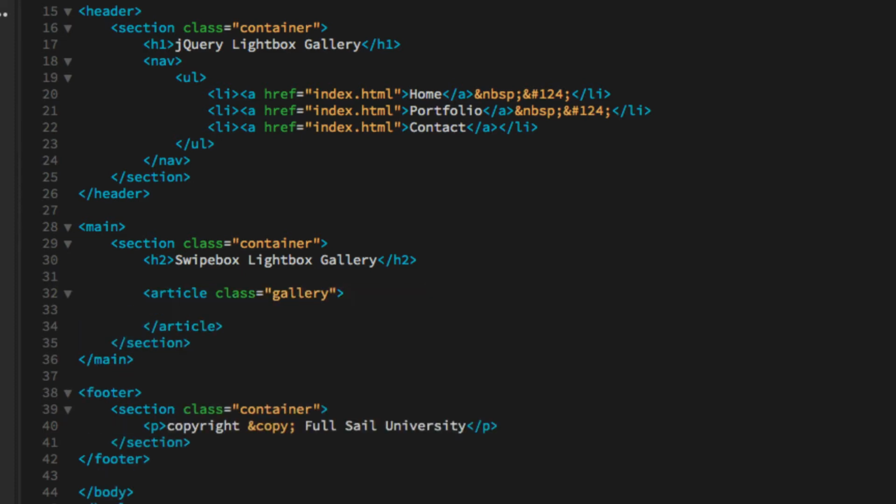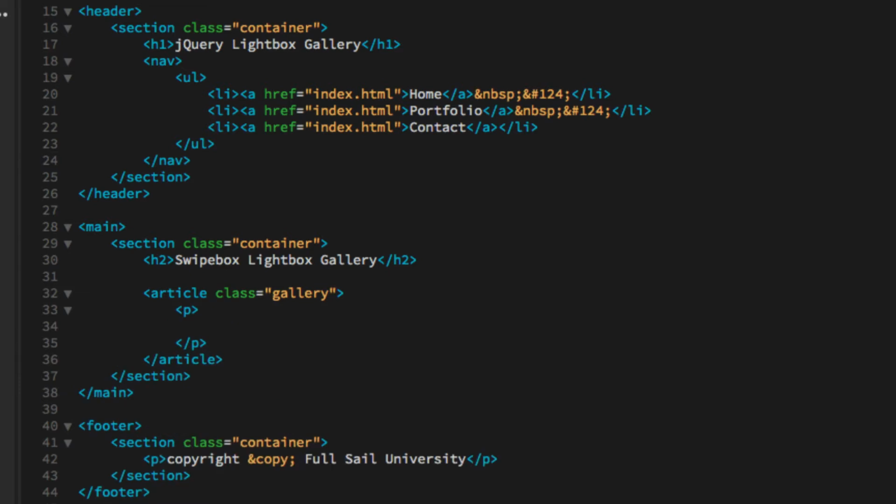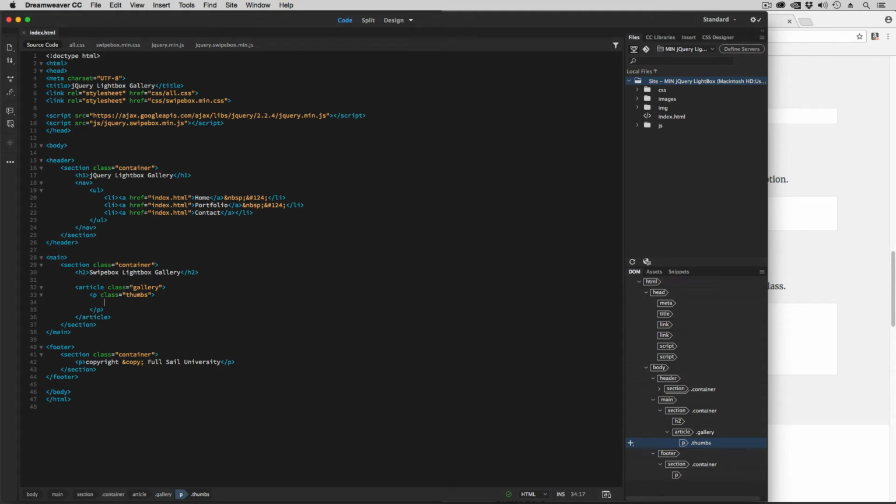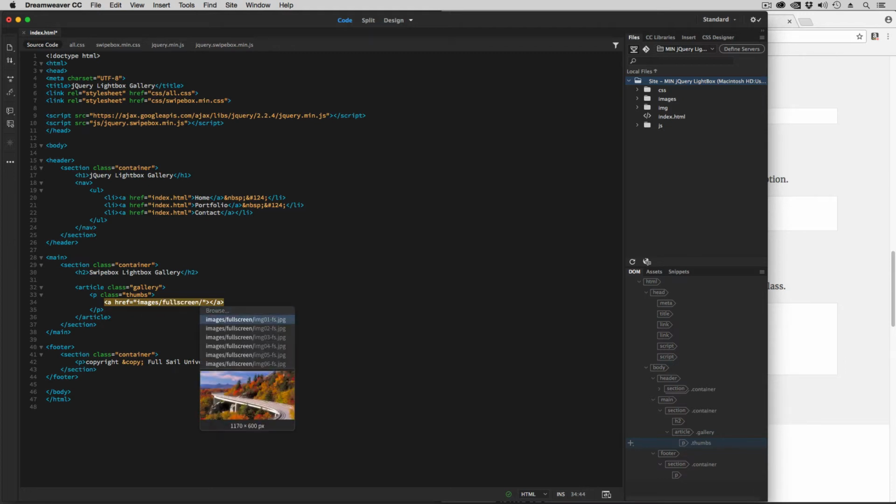Inside this, I think I'll do a paragraph and just put it right inside here. So we'll give this a class of thumbs for thumbnails. And then anchor. And so this should point to the large image. So here we want to go into the images folder, full screen, and we'll grab the very first one. So there's the very first one. If we want to give this a title or a caption, we give it the title attribute.